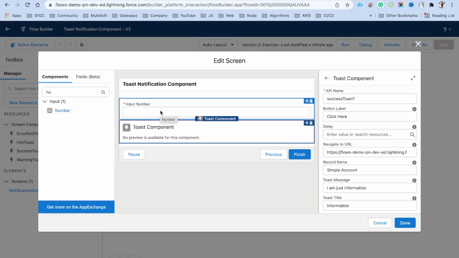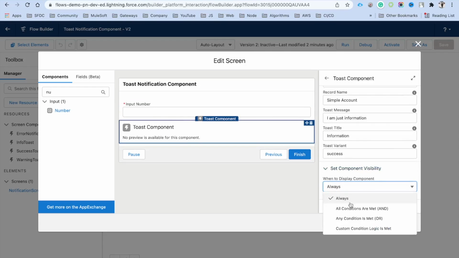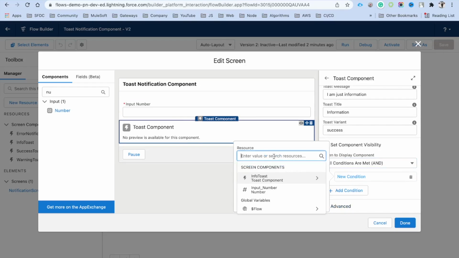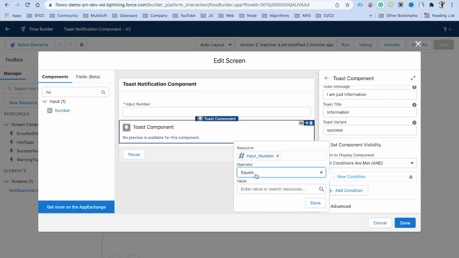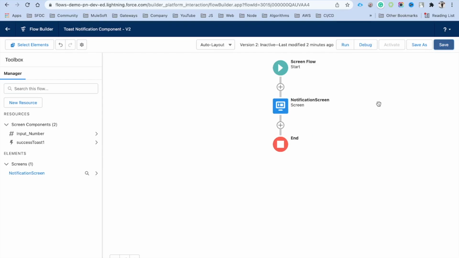greater than 1. Okay, so for that, just go ahead and select this, select component visibility, instead of always select, and then click on new condition. What resource do we have? Number, we will say is greater than 0. So if it is greater than 0, then we are going to display. Go ahead and click on done. Then again save your flow.